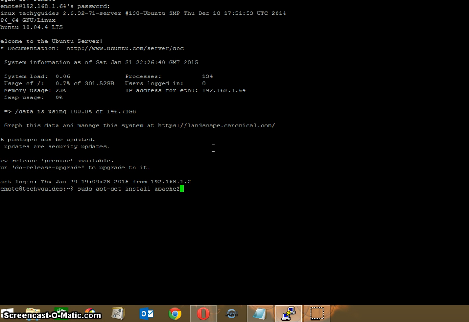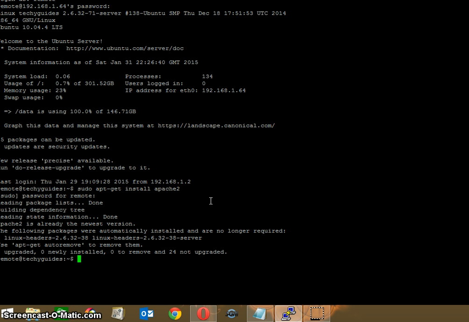Now I'm using Putty, which is like an SSH client. You could do it directly on your machine, whichever way you want to do it. But initially, to do it, you're going to type in sudo apt-get install apache2, and then you're just going to press enter. It'll ask for the password, which you type in. If it needs to download it, as it says, there's nothing there to download.